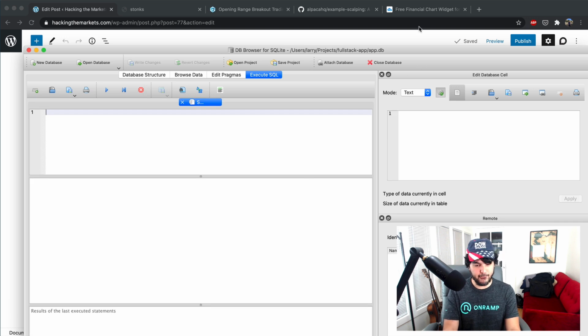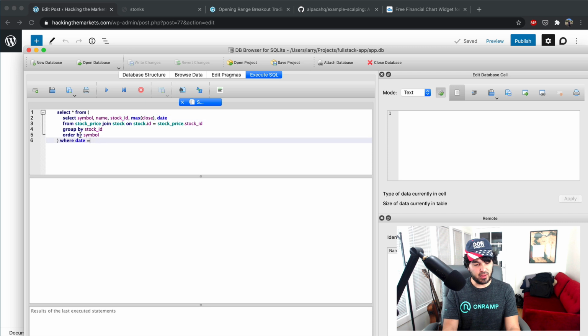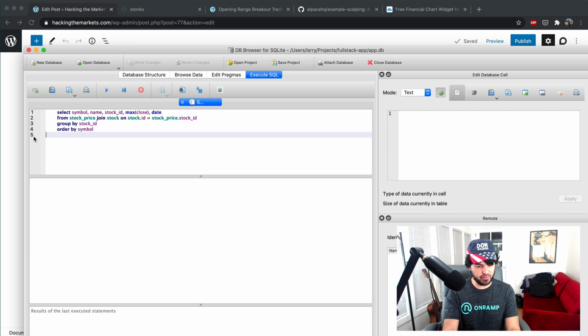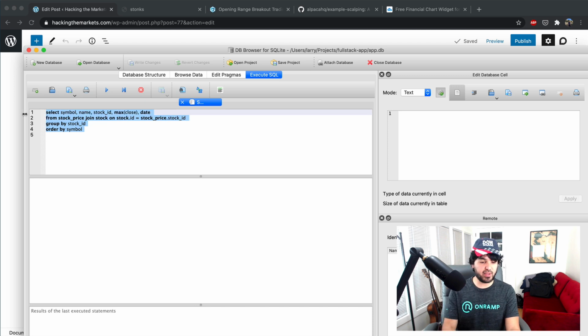In my query box here, I'm using a subselect. Let me take out the outer level here. Look at what we're going to do. We're running a select from the database. We're going to select the symbol, the name, the stock ID, and we're going to take the maximum close. This MAX is an aggregate function in SQL. So we select the maximum close, the date, symbol, name, and stock ID. Then we join on the stock table so that we get the actual stock symbols. We join stock_price on stock, where stock.id equals stock_price.stock_id.